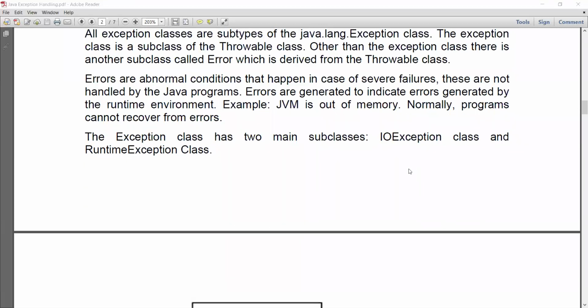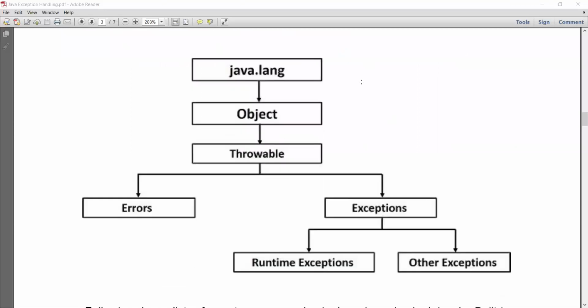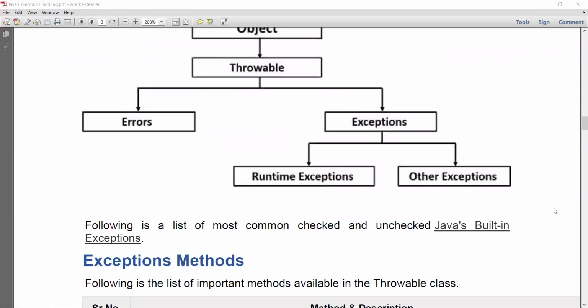The Exception class has two main subclasses, the IOException class and the RuntimeException class. Very, very important. Look at this picture. java.lang, then Object, then Throwable. It has two parts, Errors and Exceptions. And exceptions are of two types, runtime exceptions and other exceptions. Other exceptions means compile time exceptions, that are called checked exceptions.